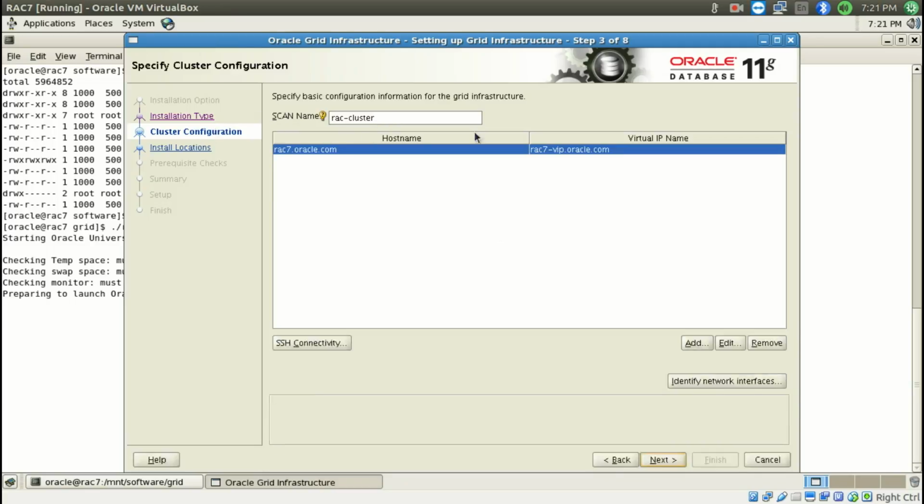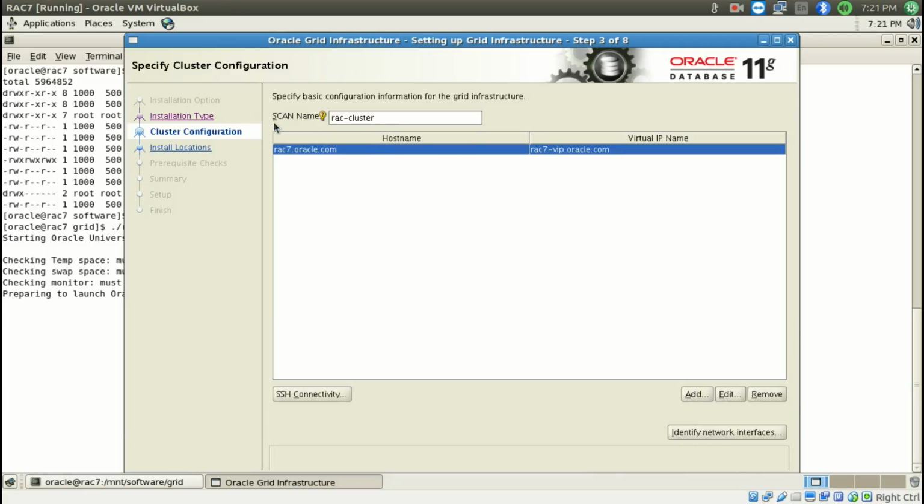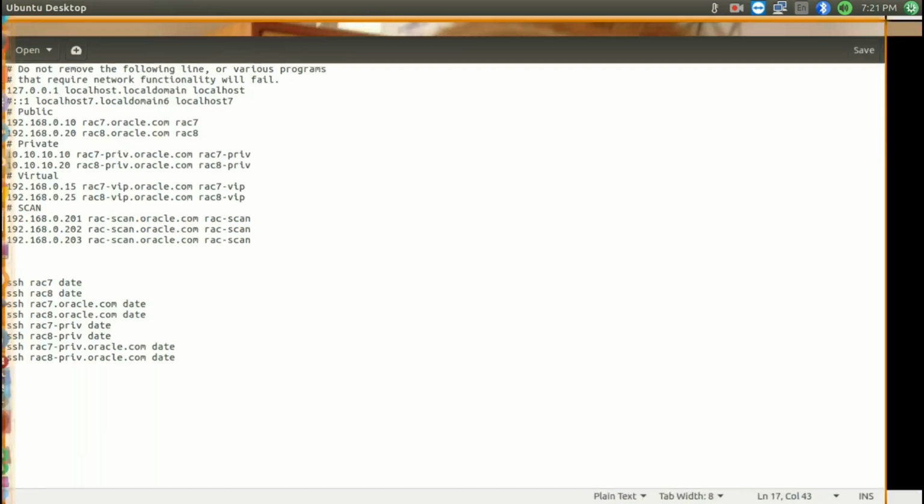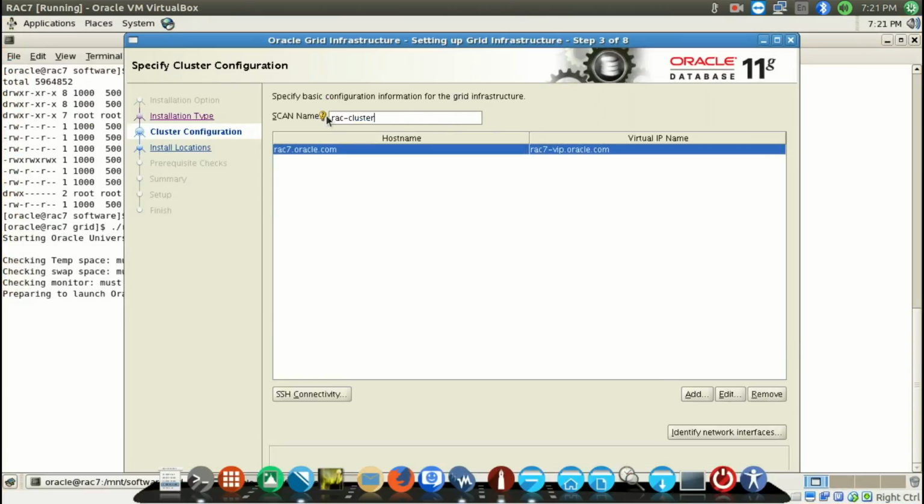Okay, so now we set up this page. It's asking for scan name. By default it is rac-cluster, but we have given some other name over here, that is rac scan. So you see the scan over here. In our host file the name is rac scan, so the same name we will be giving over here.